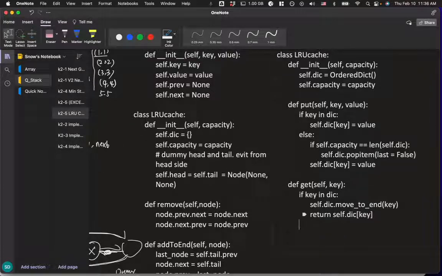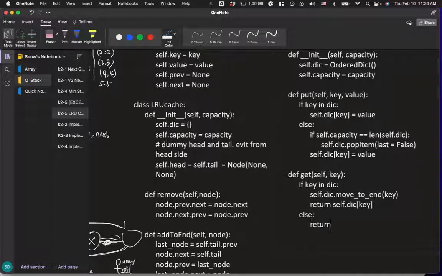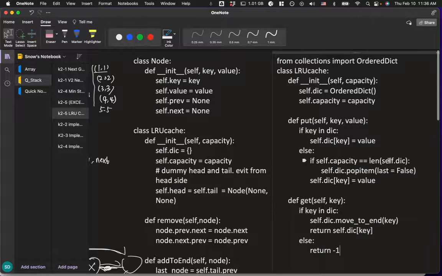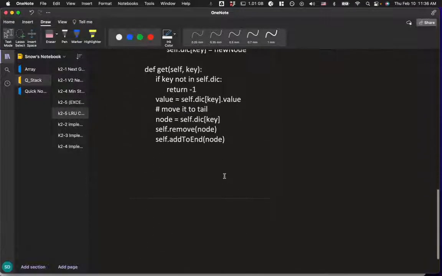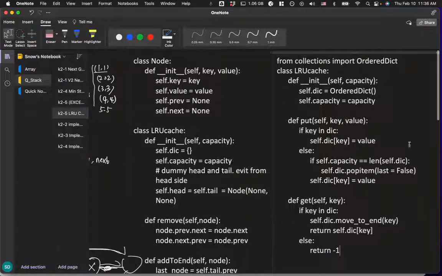Okay. So else, that means we can return -1. Okay, that's it. It's much simpler than this long code, but it really depends if the interviewer wants you to use the doubly linked list or not. Okay, bye-bye.